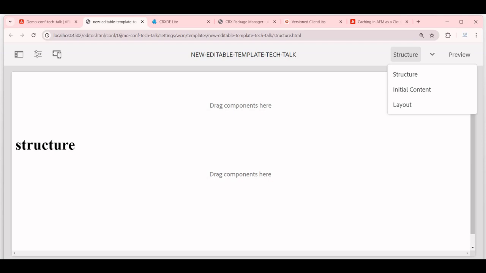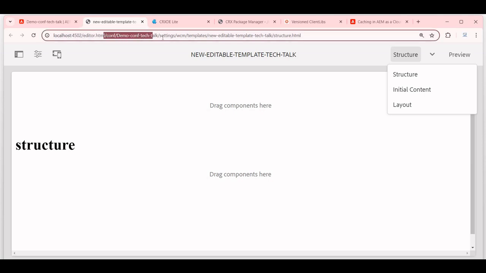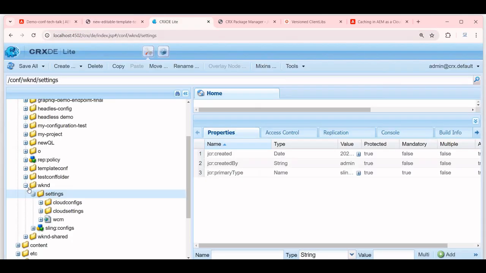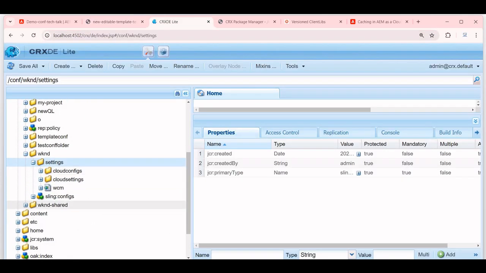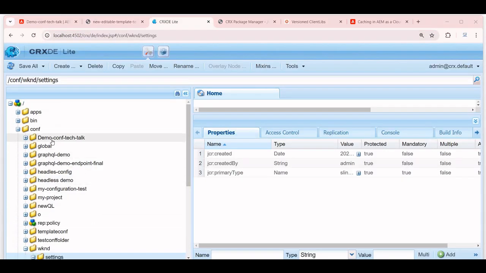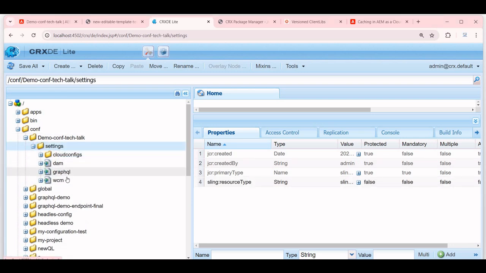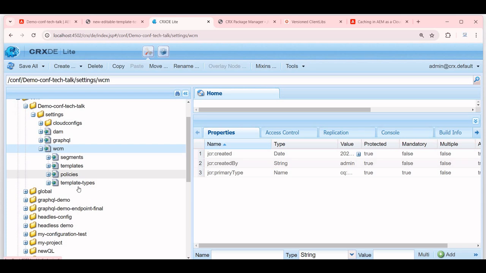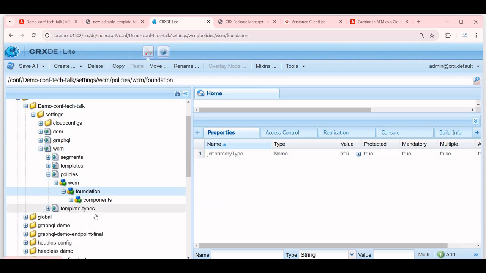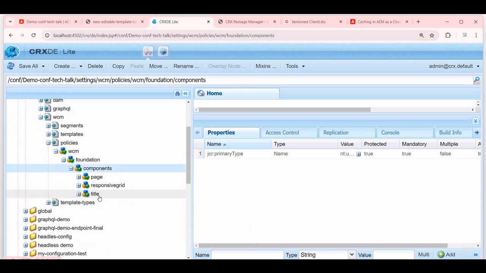So it is inside conf demo conf. This I created templates, new editable template. So if I see this, conf demo, then settings, and under settings I have everything. So for example, any cloud configuration or any policies. If I create any policies, they will be created here, right?